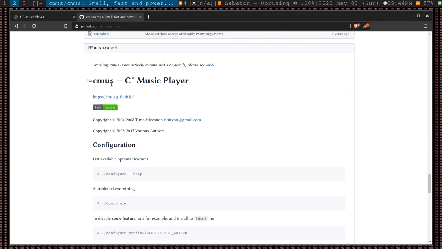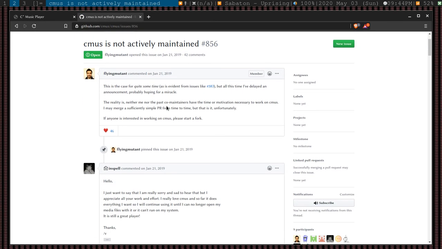The only issue is that it's not actively maintained anymore. That's not too big of an issue, because it's a very fine piece of software on its own.